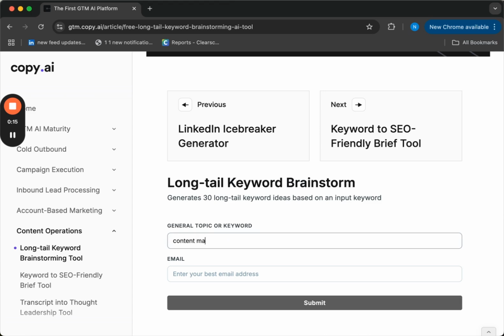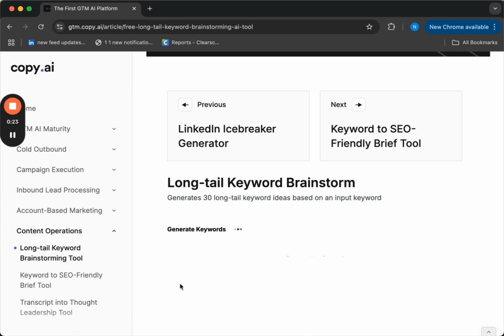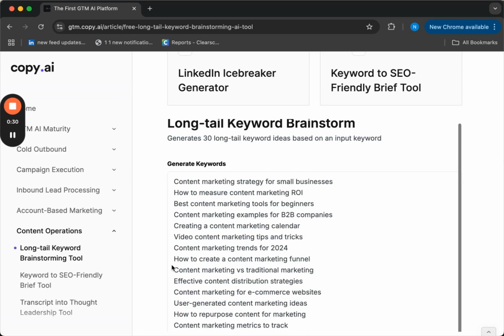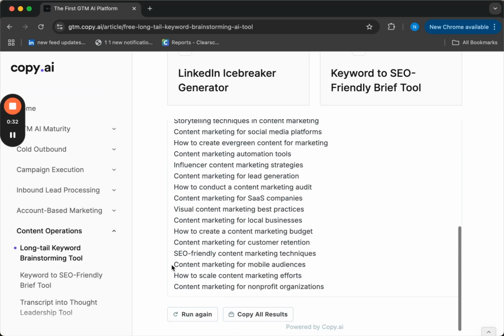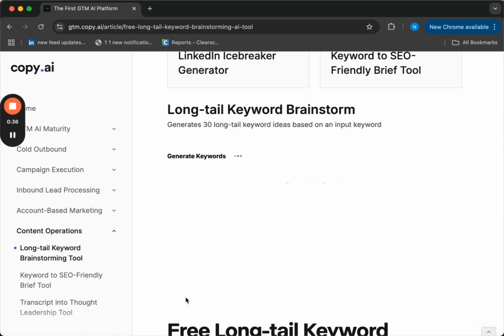So if we were to just take a general topic like content marketing, and we will take email address, and in a few seconds, we're going to have 30 long-tail keywords that are generated for us. These are ideas that we can go manually verify with our SEO tool. And we can start checking these for opportunities. At any point, we can just run it again, and then we can get 30 more opportunities right away.